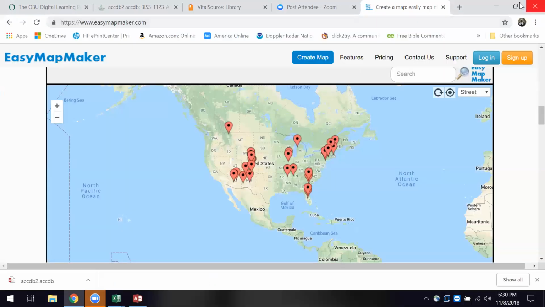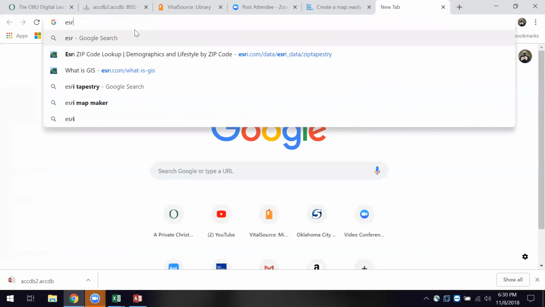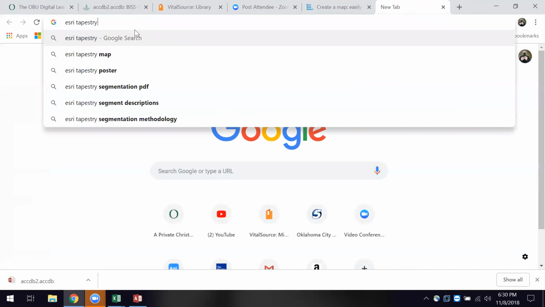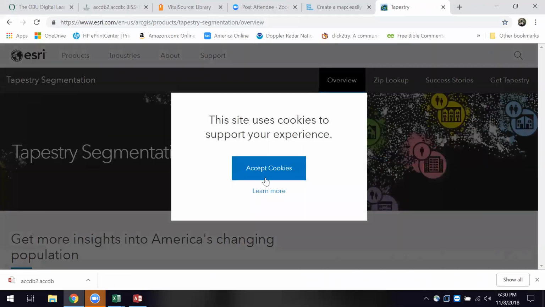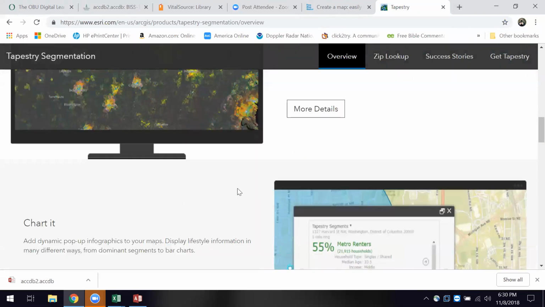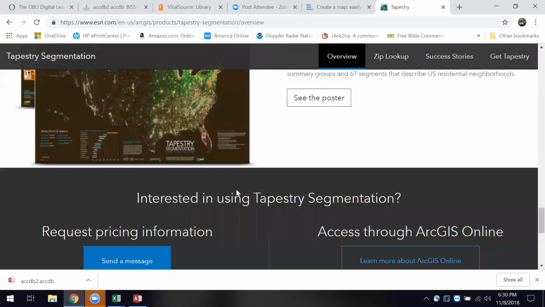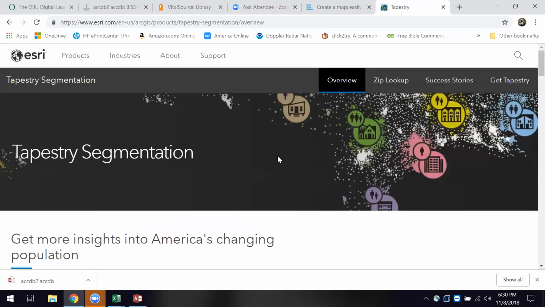All right, and I'm going to add a new tab, and I'm going to go over to Esri, E-S-R-I, Tapestry. Okay. This is Esri Tapestry, and I'm going to click on it. Okay. And I'll accept cookies, sure. And I'm going to come over here, and it's going to give me some ideas. It's going to show me what it can do, and learn some more about how they work. They're the best people in the world at what they do, and I'm going to do a zip code lookup.